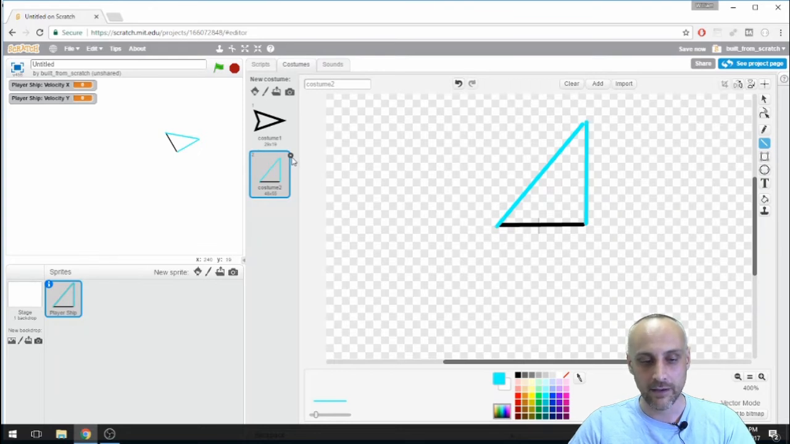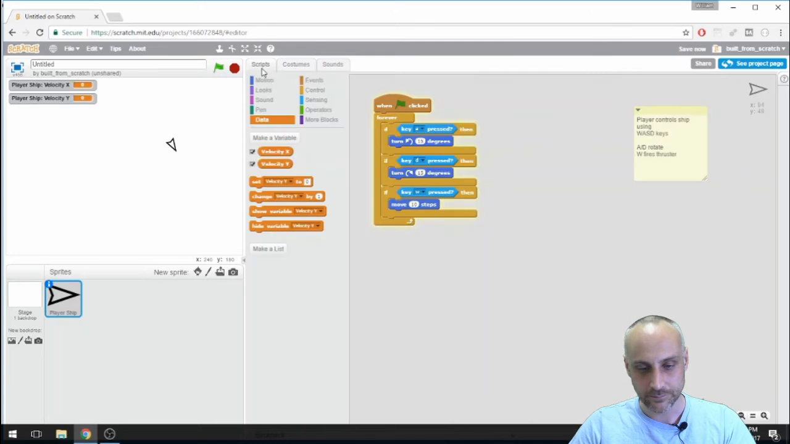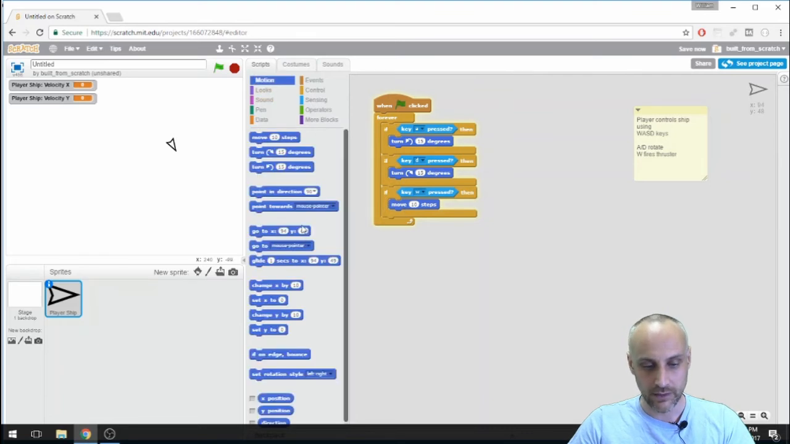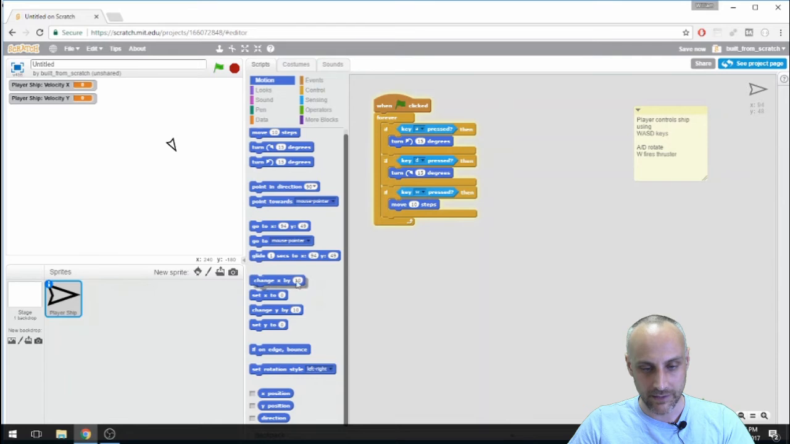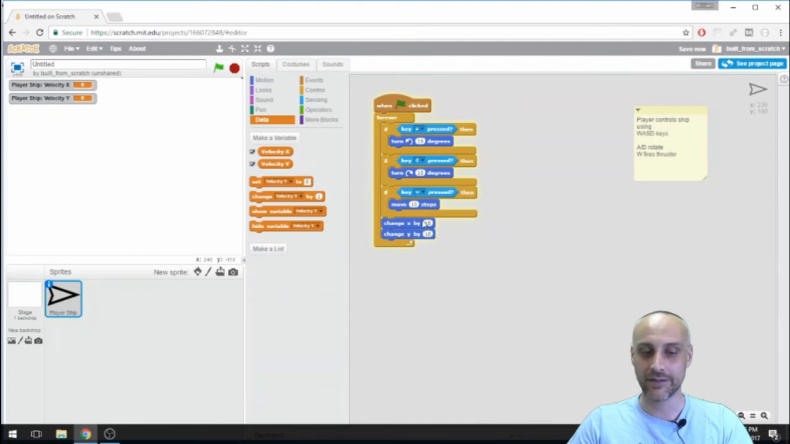So we're going to have a velocity for our x. We are going to have a velocity for our y, and we're going to need to move based on that velocity. So I'm going to go over here to motion. I'm going to scroll down. I'm going to grab the change x and change y blocks. And instead of changing x and y by 10, which is this constant number and would just result in us always, forever and ever, drifting at a 45-degree angle out into the universe, we're going to change x by velocity x. We're going to change y by velocity y.